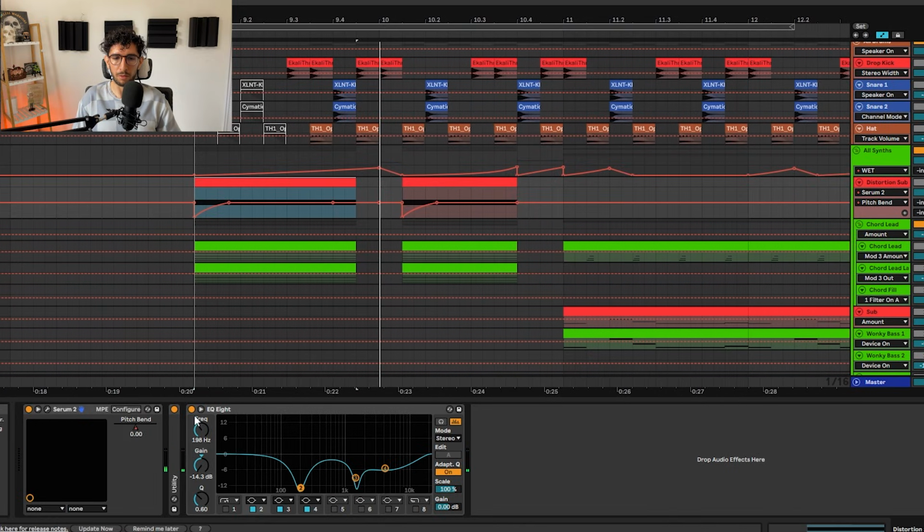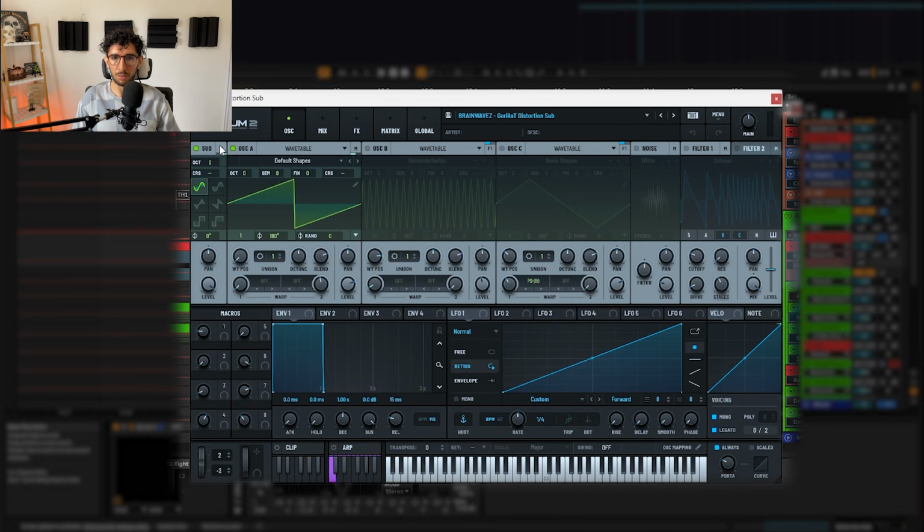And I want to show you how I created the sound. This one is just two oscillators. One is the sub oscillator and the other one is a saw oscillator, the default shape that Serum has on its initial preset. What I'm doing here is sending the sub to bus 2 and sending oscillator A to bus 1.